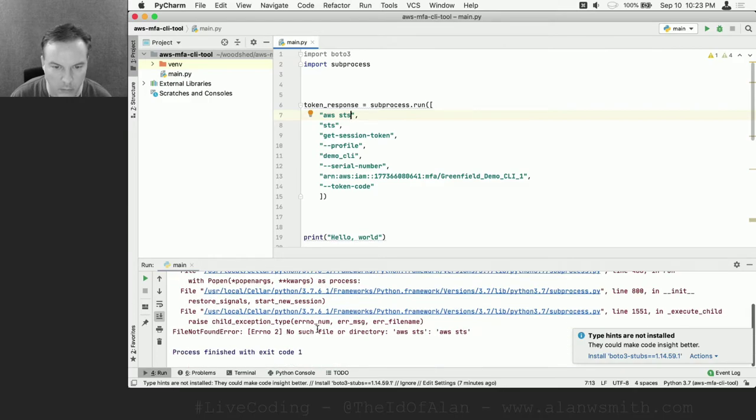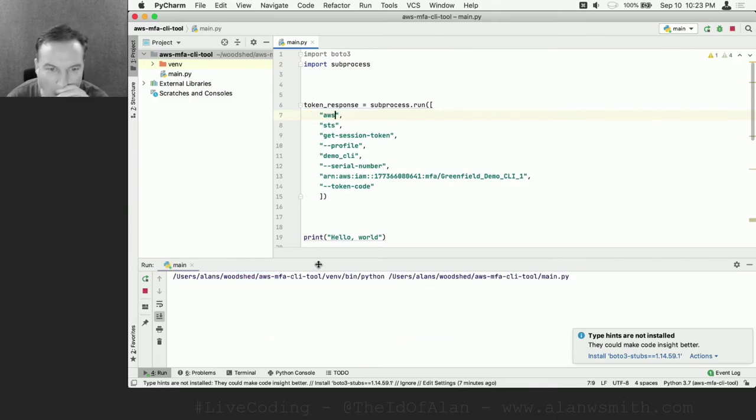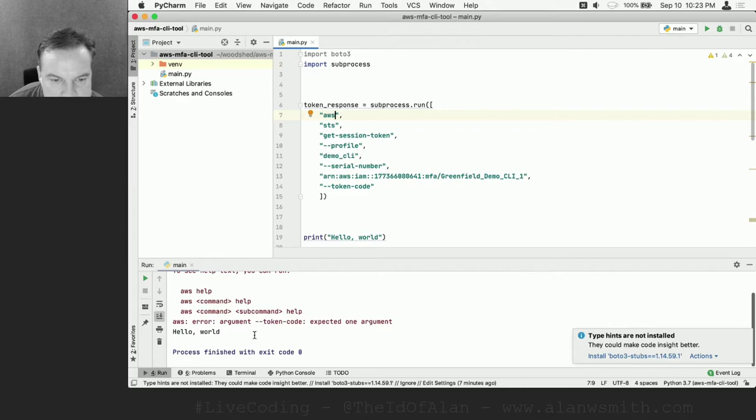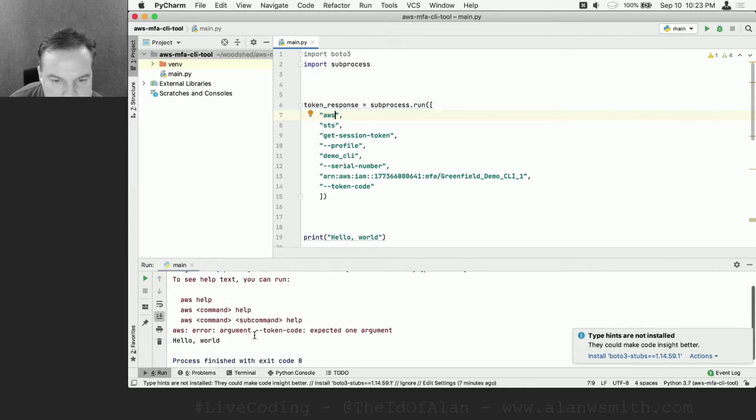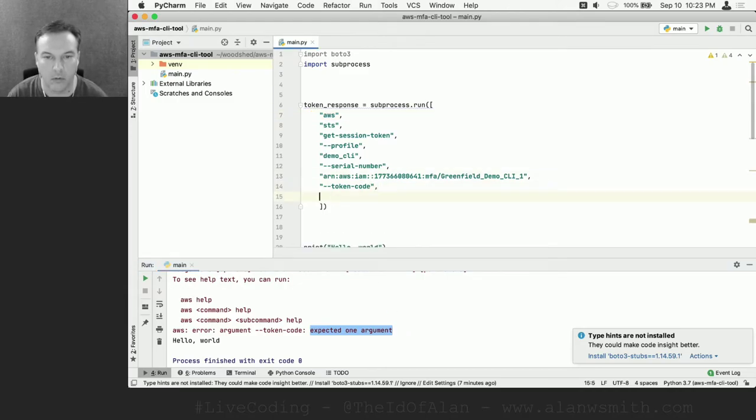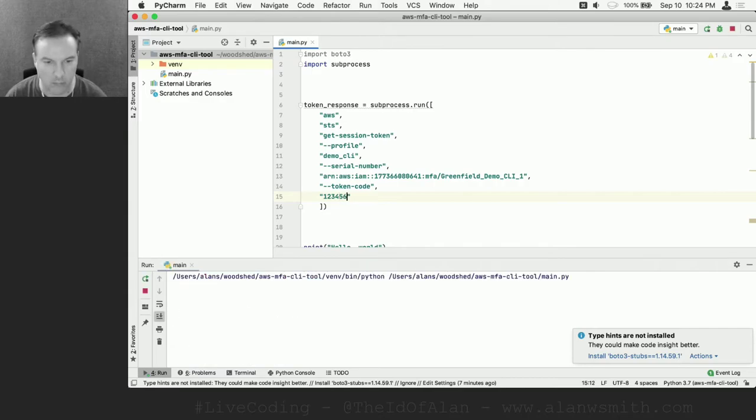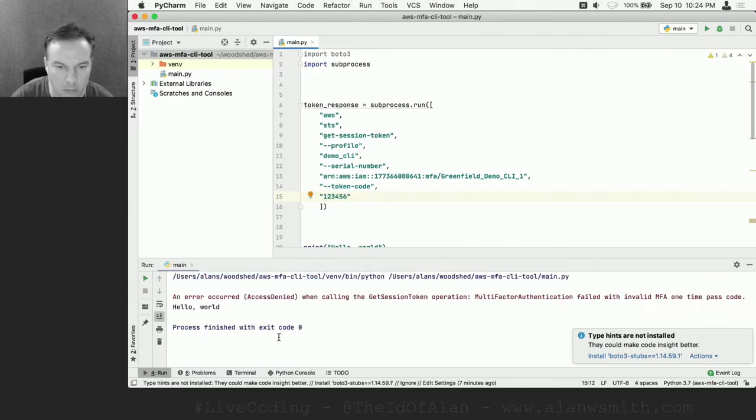Token code. Subprocess run. Oh, token argument expected one argument. Okay, there you go. So now, error occurred, access denied. Okay, cool.